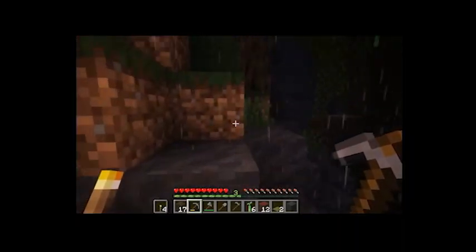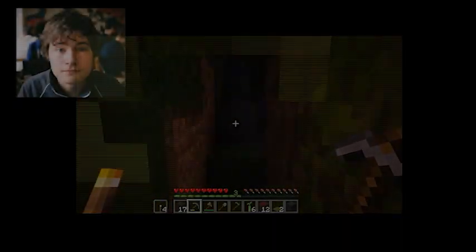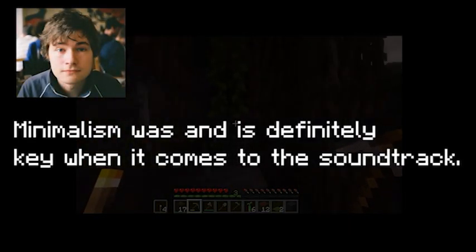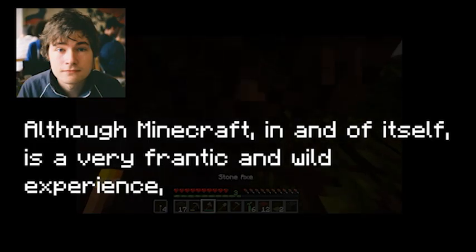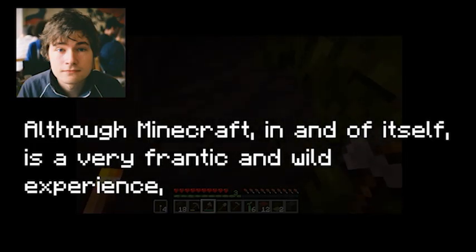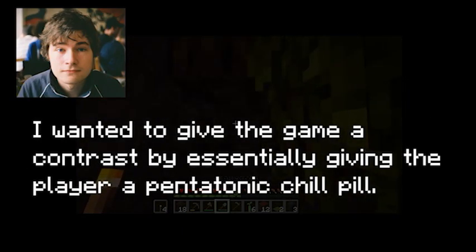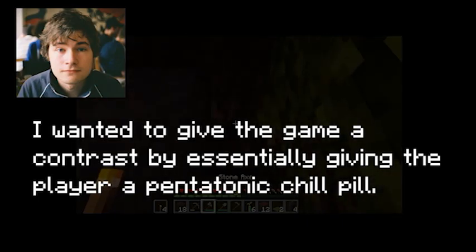In a direct quote from Rosenfeld's website, he states, "Minimalism was and is definitely key when it comes to the soundtrack. Although Minecraft in and of itself is a very frantic and wild experience, I wanted to give the game a contrast by essentially giving the player a pentatonic chill pill."